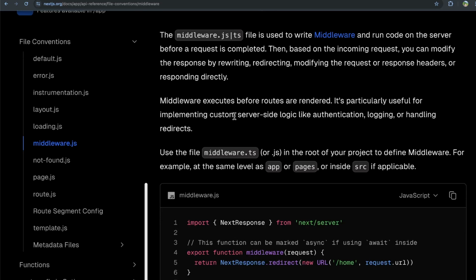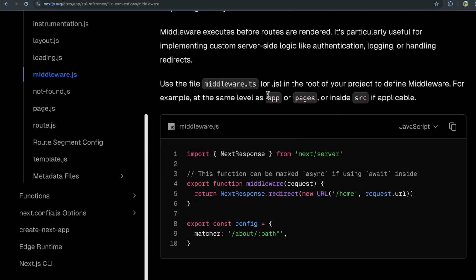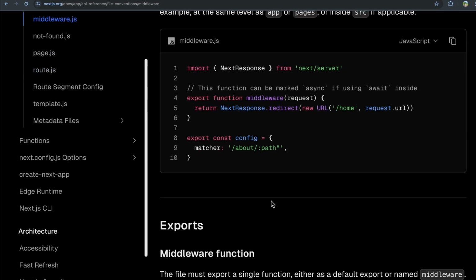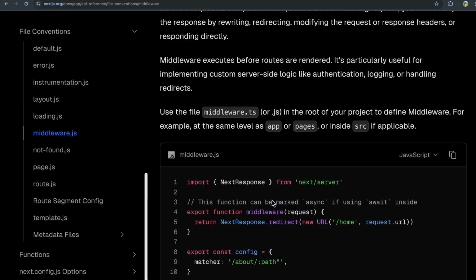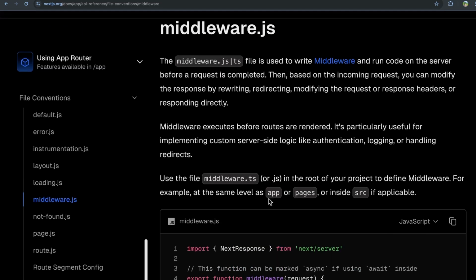Based on the incoming request, you can modify the response by rewriting, redirecting, modifying the request or response headers, or responding directly. Middleware executes before routes are rendered. It's useful for implementing custom server-side logic like auth, logging, handling redirects. You're going to use this middleware file in the root of your application and then just handle the logic that you need to do. I know we've done this several times with setting up authentication within Next.js.